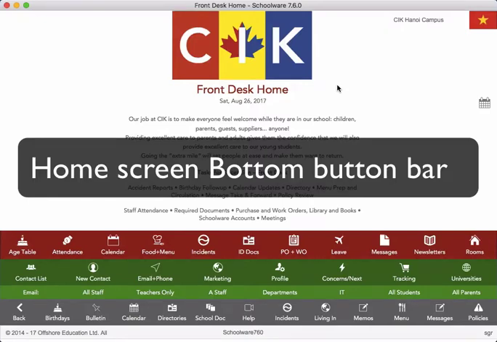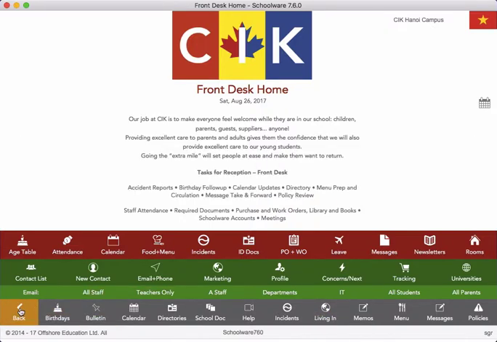This video is to describe the buttons in the bottom bar on all of the home screen. We call it the common buttons, and I'm going to use the front desk home as the location. These are the gray bar buttons. It always has a back button on the left, and everything is listed alphabetically.